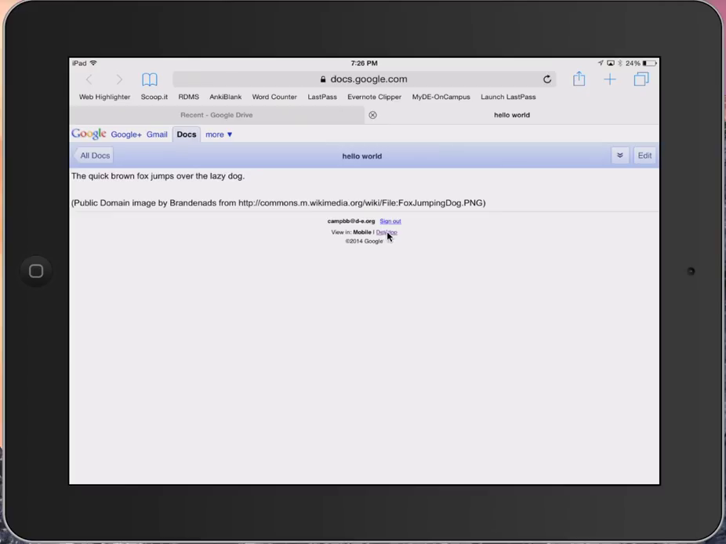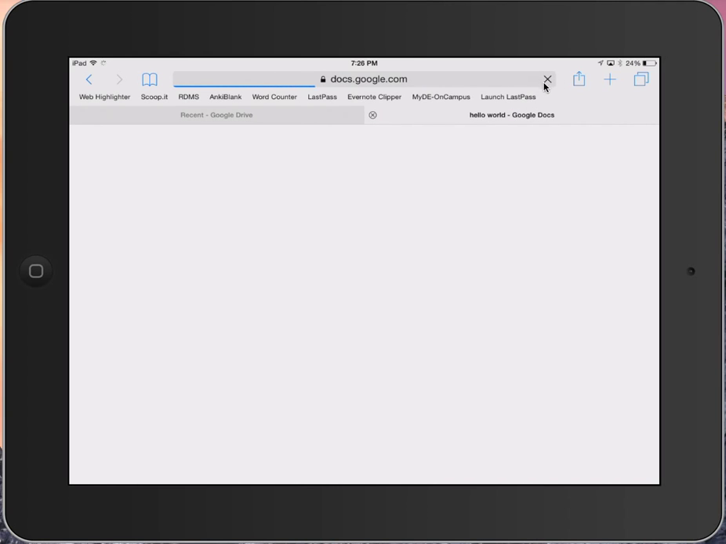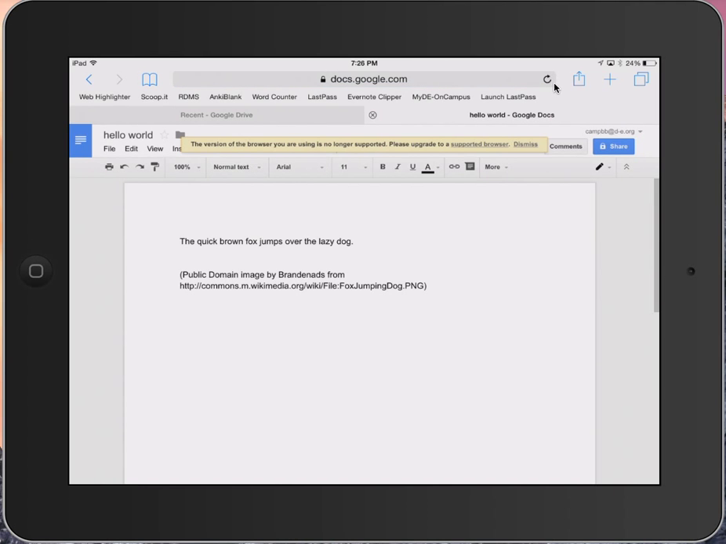You need to select the desktop version of the Drive app. And then if you're prompted, go ahead and choose continue to desktop version. You cannot use the mobile version in order to do this, nor can you use the app. Notice this page is still loading. You can see the X up here. Once it's finished loading, you'll see this little partial circle.